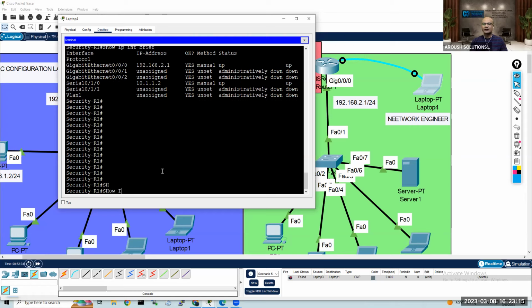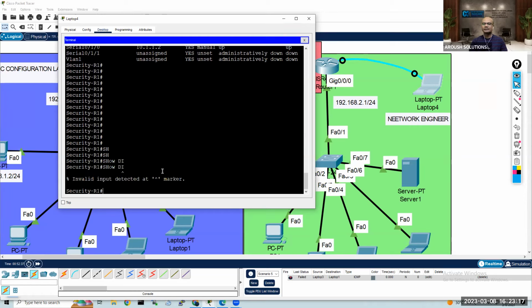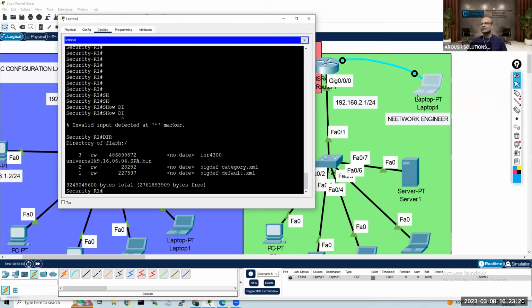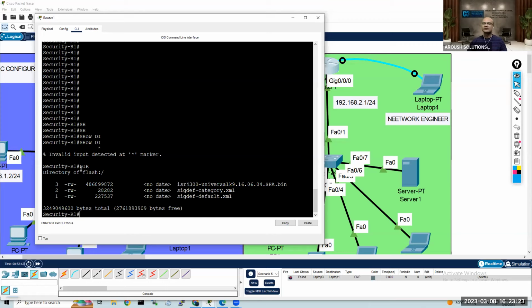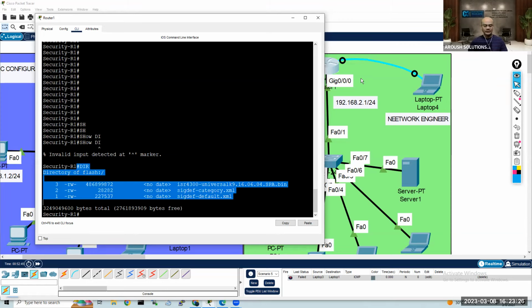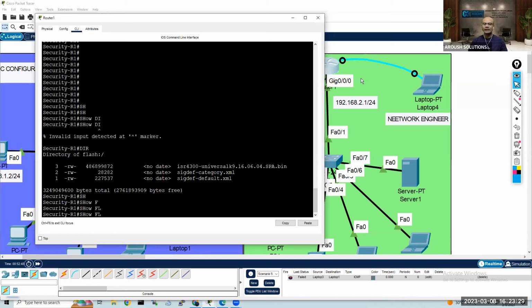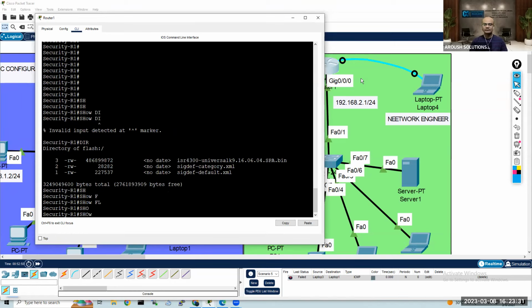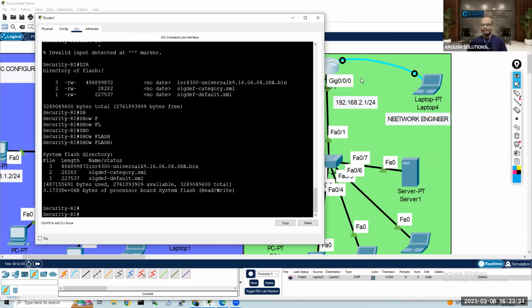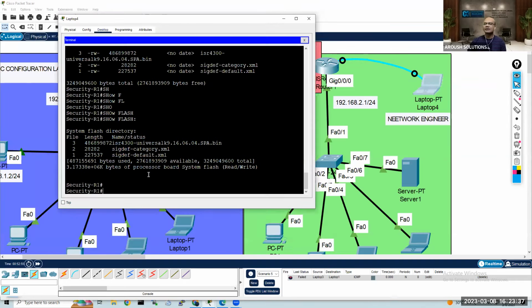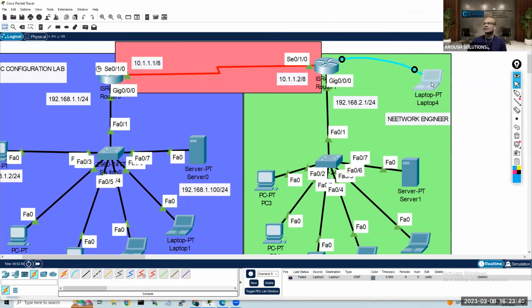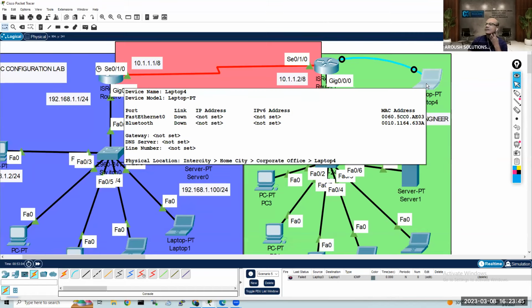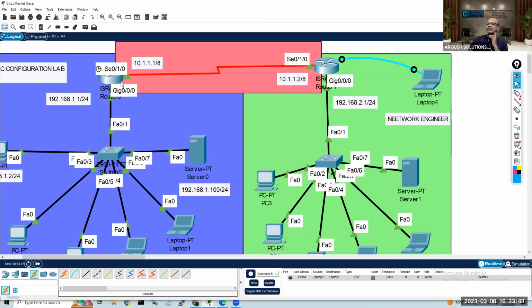Show ip, or the dir command. Here also we can see it, or say show flash memory. The same thing is available here. This is how we can access your router. Right now, this is my router 1 and this is my router 2, and from my laptop, because he is the network engineer.